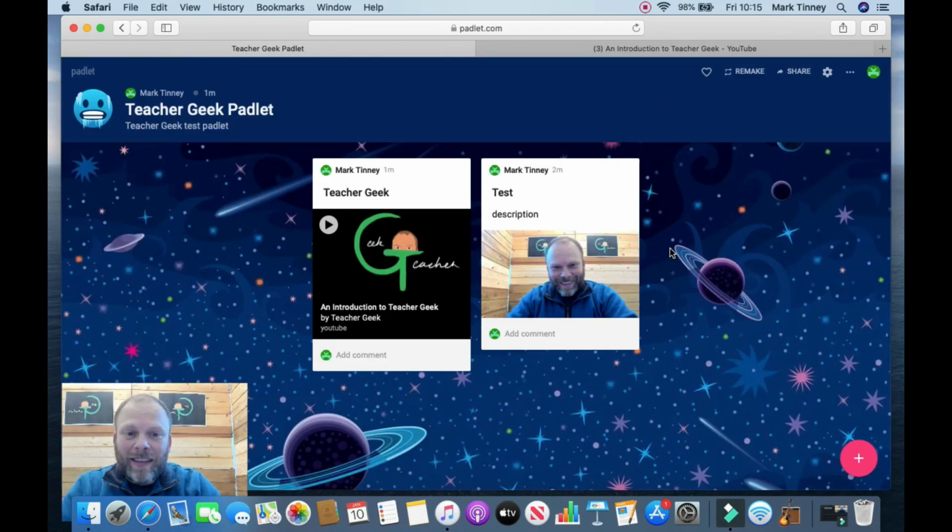So that's the basics of how to set up a Padlet, how to add content to a Padlet. It is worth noting as well that you can drag and drop to a Padlet. So if you have a folder open with a file, you can just drag it in, drop it on your Padlet, and change the title, add a description, those sorts of things.